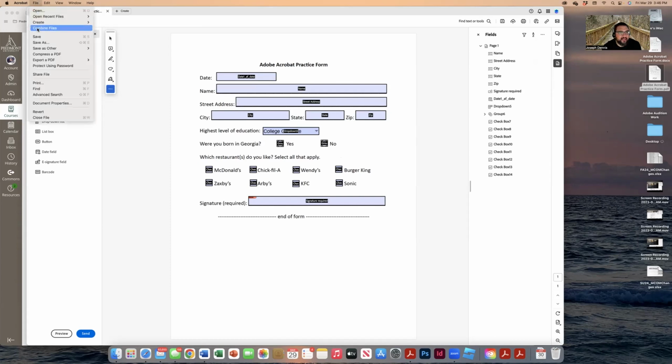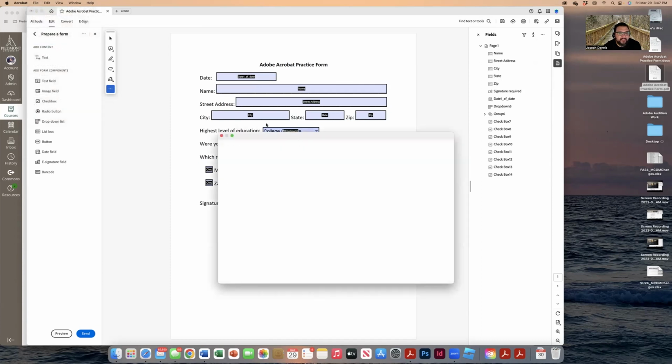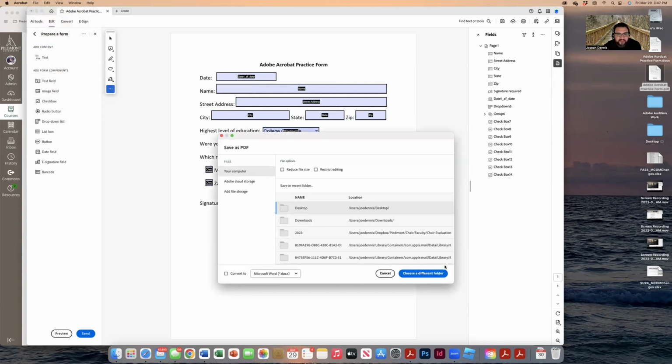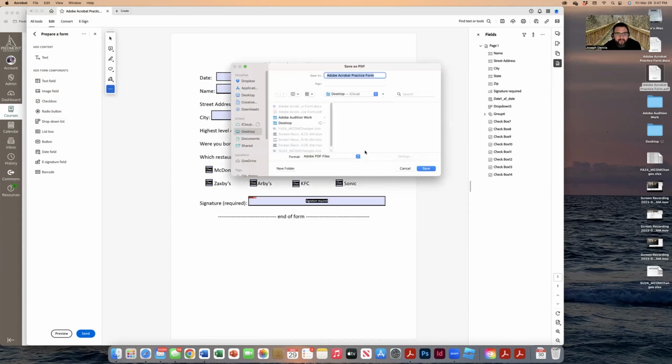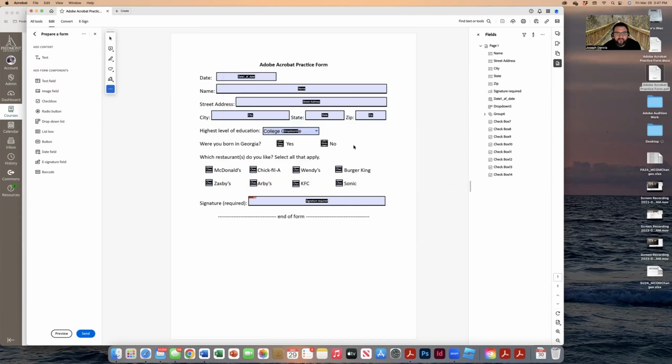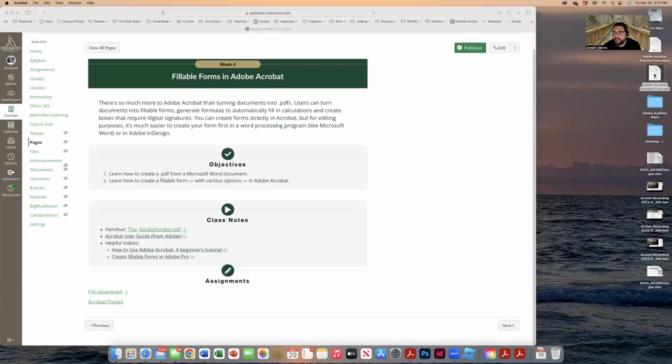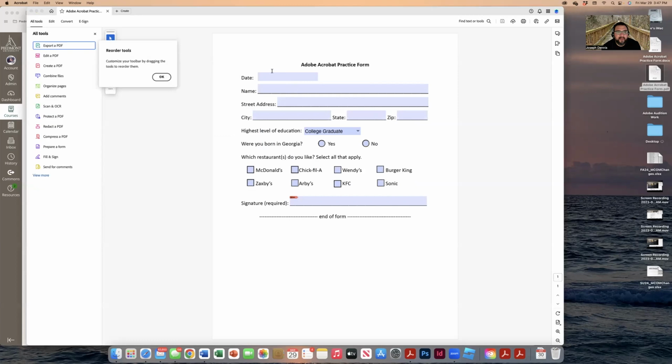I'm going to click File, and you could click Save As. And honestly, you could save it over the document that you've already worked on, which for me was the Adobe Acrobat practice form, and click Save. And I'll just click Replace. Now I'm going to close out of Acrobat, and I'll show you that when I open it up, my form opens up.